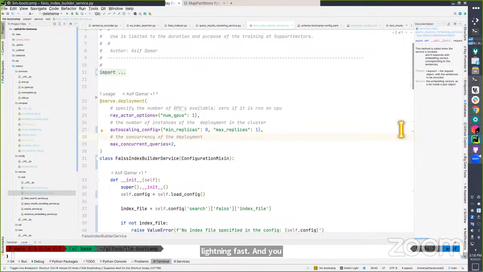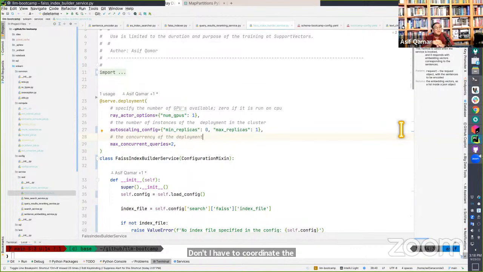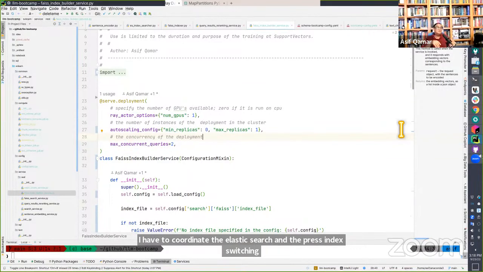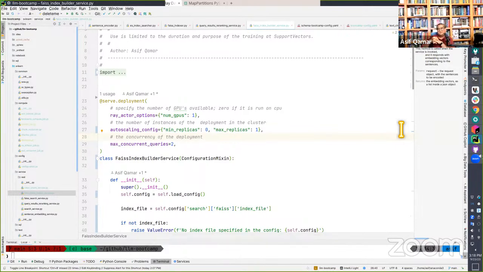Got it. Yeah. So, don't you have to coordinate the Elasticsearch and the Fast index switching when you do? Oh, yeah. Such a good question. So remember, what we are building is a hybrid search engine, right? The state of the art is not vector search or Elasticsearch. It is hybrid search, which is what you guys are building.